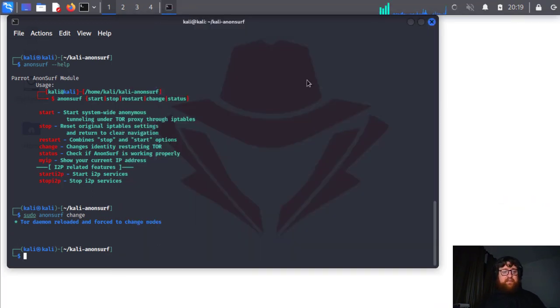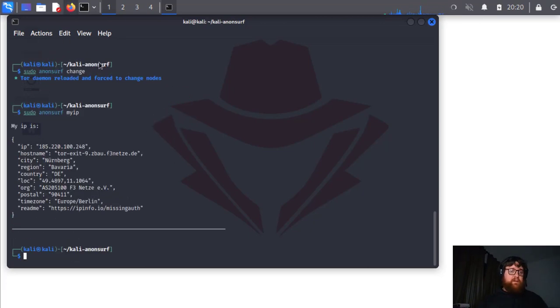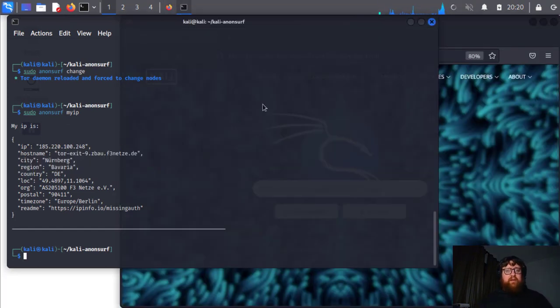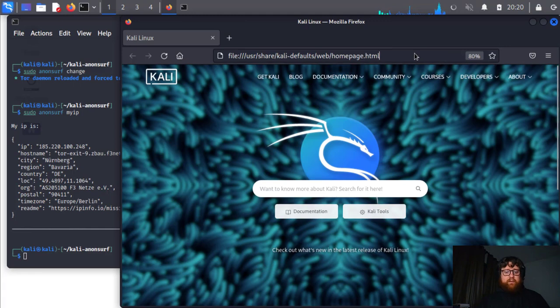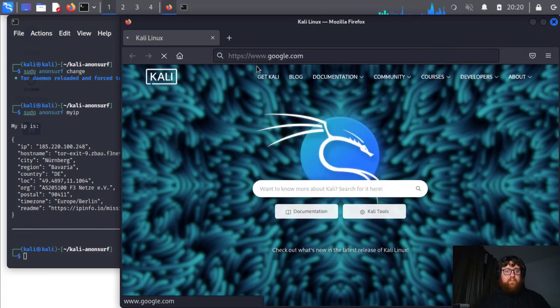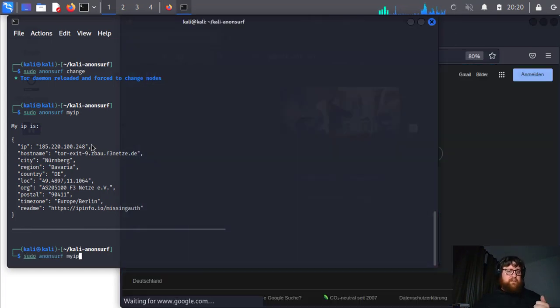And if I close it and run my IP check again, and press enter, it's going to bring me a new one. Okay, so see, Nuremberg. Okay, so google.com. The one before was from Switzerland.